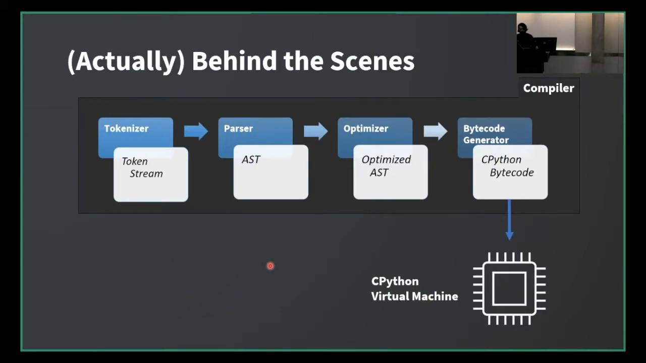So the tokenizer generates a stream of tokens. We'll look at these steps in more detail. The parser takes that stream of tokens and turns it into an abstract syntax tree, which is just parsing those tokens, making sure they're a valid program. The optimizer will try to take that AST and simplify it as much as it can. And then the bytecode generator will crawl that AST and generate the right bytecode for each of those nodes. And then finally, once all of that is done, you can go ahead and run that on the virtual machine.